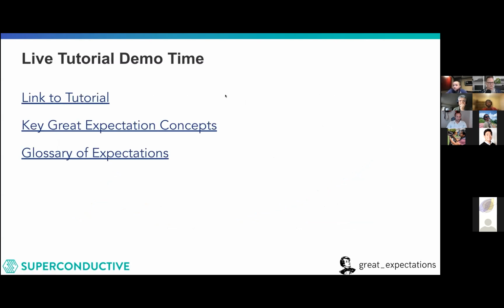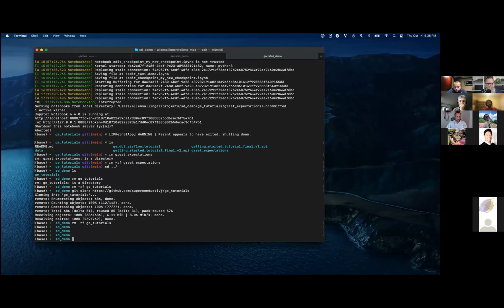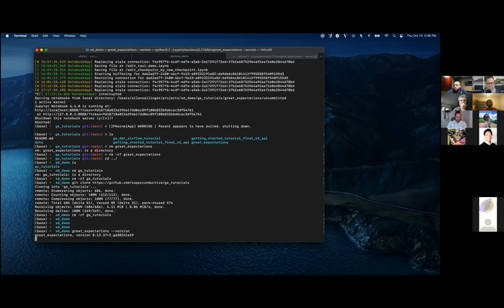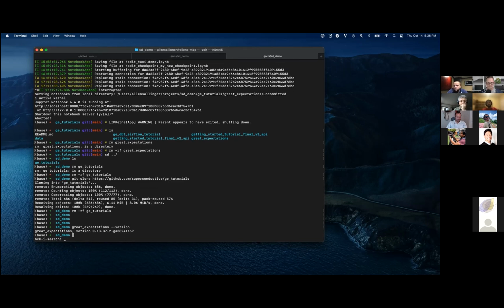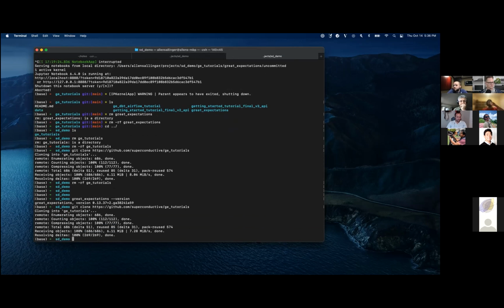So I will go into the live demo now, if everybody's all right with that. To begin, you need to make sure that you have Great Expectations installed. That is as simple as doing a pip install great_expectations. I already have that though, so let's confirm that it is there. And it is. Beyond that, to go through our tutorial, we'll clone down the GE tutorials repo.